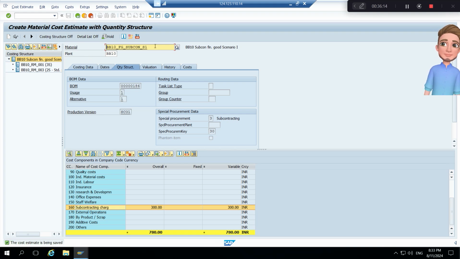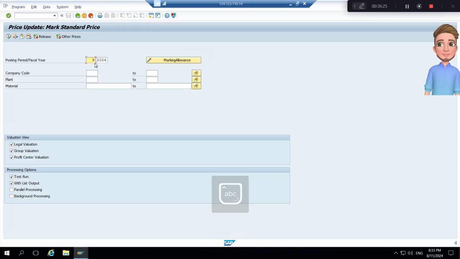Now you have to mark and release, which we will do. So what is the transaction code for mark and release? You are right, CK24. Okay, so we'll go to CK24. Company code is B100. Plant B10. This is the material. Okay, there is no group valuation, profit center valuation. I can remove the test run, execute it.